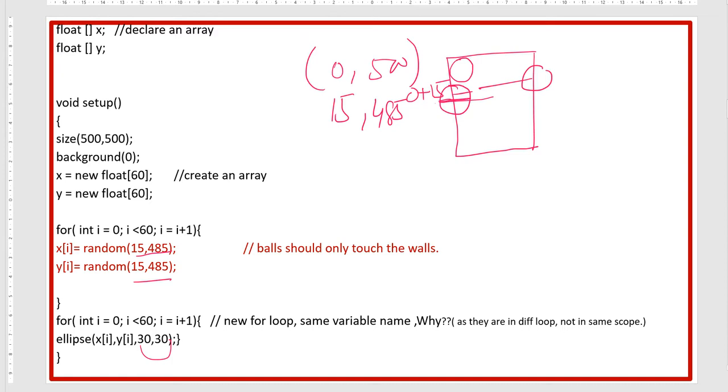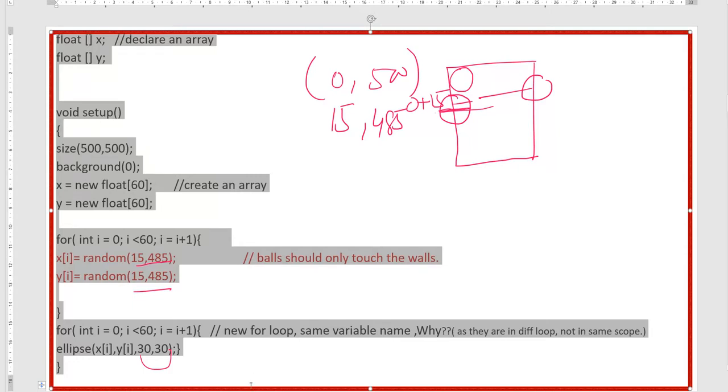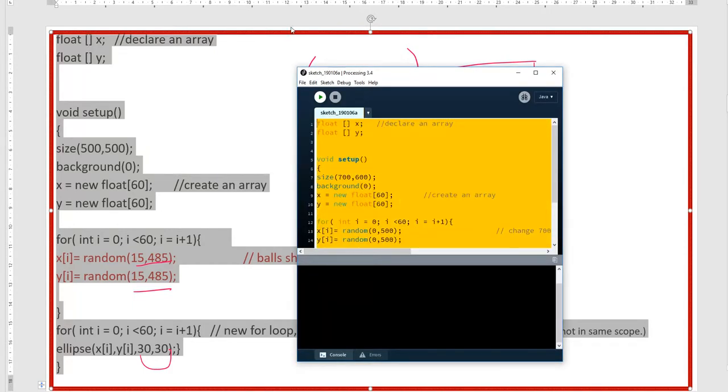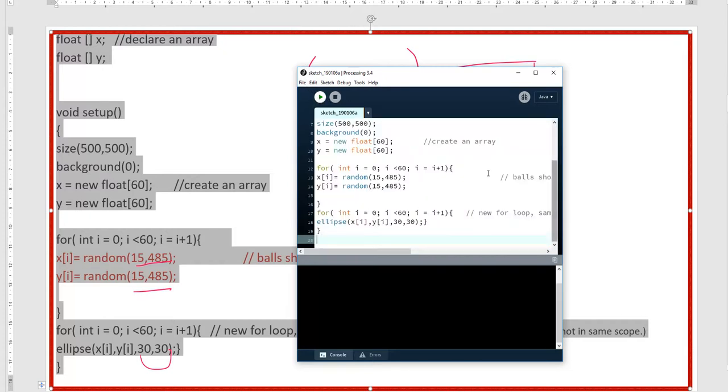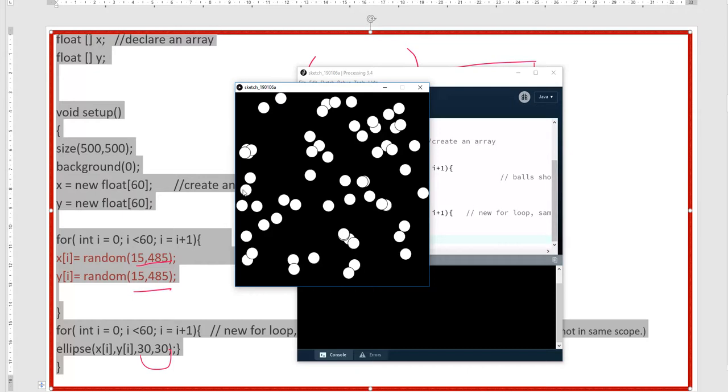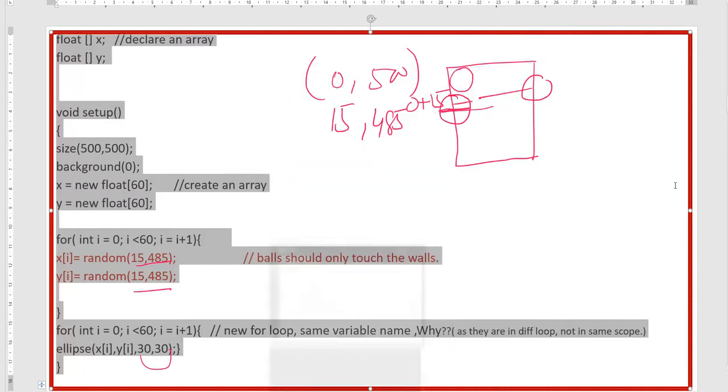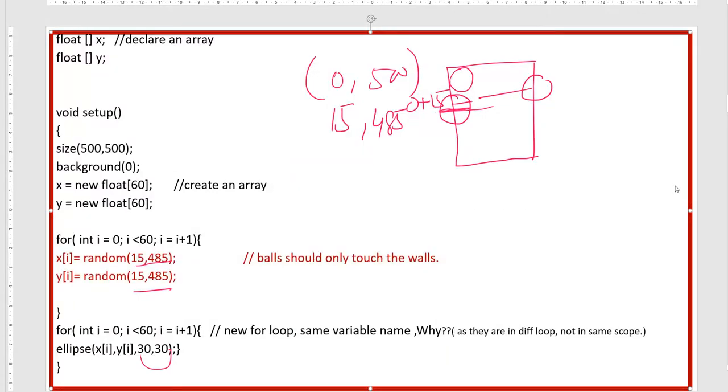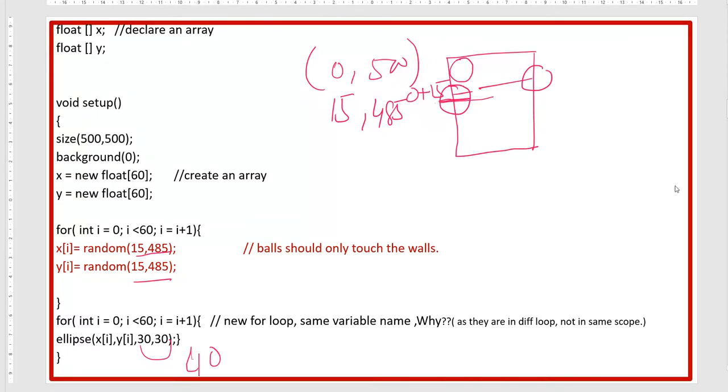I will show you here, and I have made the canvas 500 by 500 only to show you, right? Now you can see that all the balls are inside the canvas. See, they are touching, but they are not inside. So it depends, you do not always have to subtract 15. It depends on the diameter. If it is 40, then you have to subtract 20, half of it, so 500 minus 20 equals 480. If it is 60, you have to subtract 30 and it will be 470. So it depends on the diameter of the ellipse. Okay, now move on to the next one.